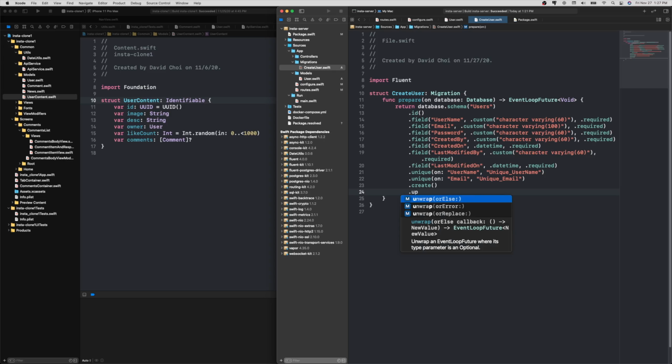There's also an update call and a delete call, but we're not going to be using those. We're just going to create one time. So that's the first thing that we have to make.